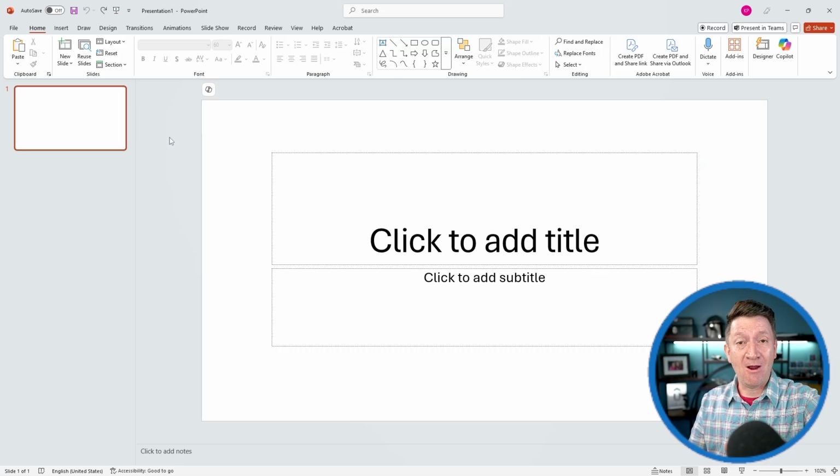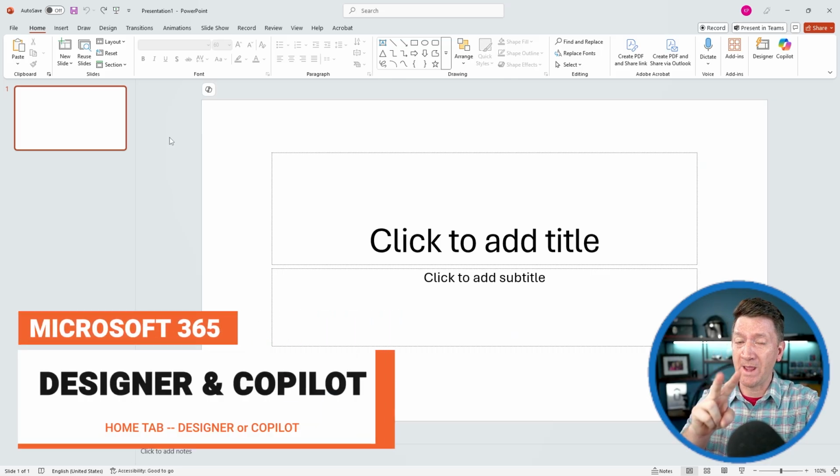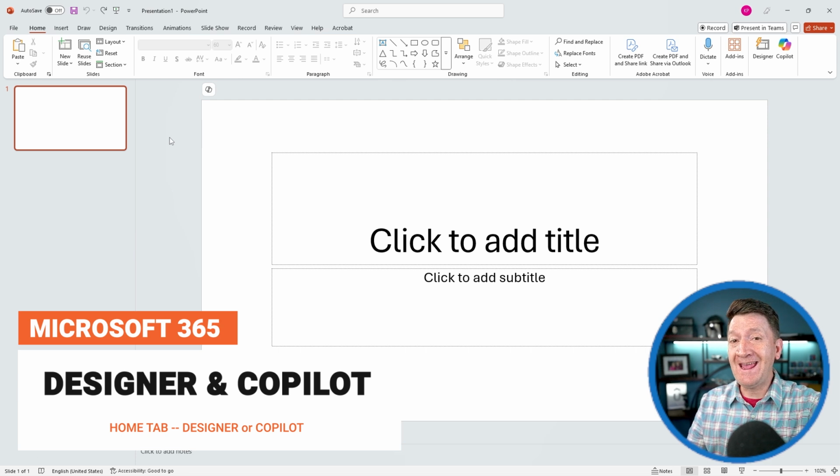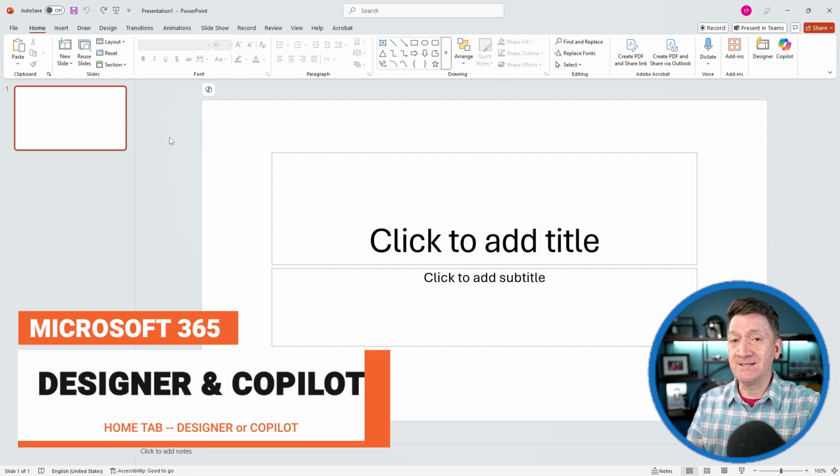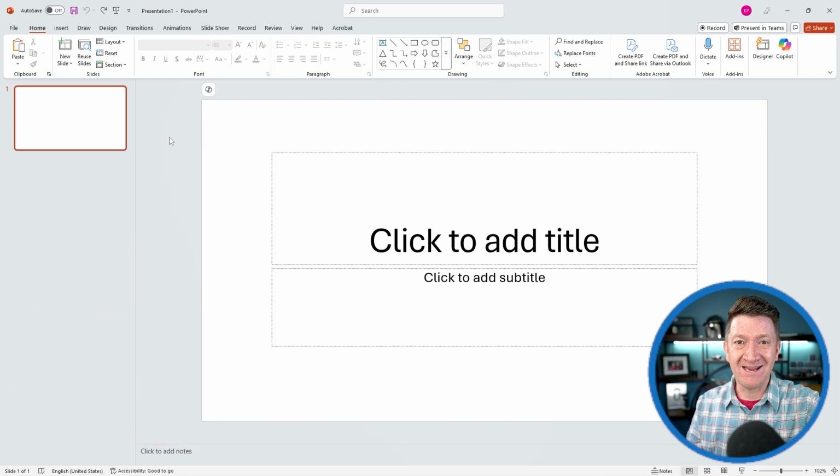Inside of Microsoft PowerPoint, there are two different ways for you to take advantage of AI to help you create and design your PowerPoint presentations. First, I want to show off where these two features are at and how you can gain access to them. So open in front of you, I've got just a blank PowerPoint presentation. And if I go to the Home tab, on the far right, I've got a section that contains two of these tools. The first one is Designer.